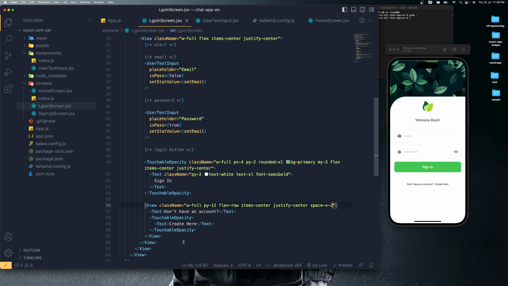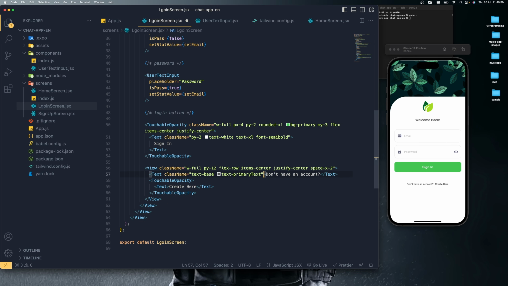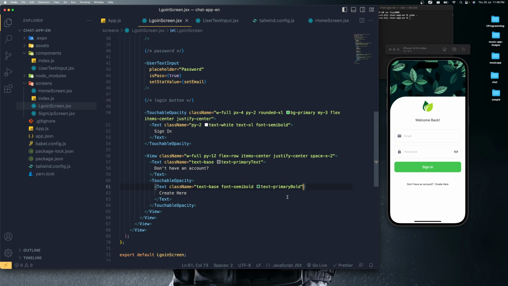All right, so then what we need to do is customize the look and feel of these texts. So I'm just going to add text base and text primary for this. And for the next one, I'm going to add text base, font semi bold, and I'm going to add the text primary bold. Save the changes, and now it looks like that.